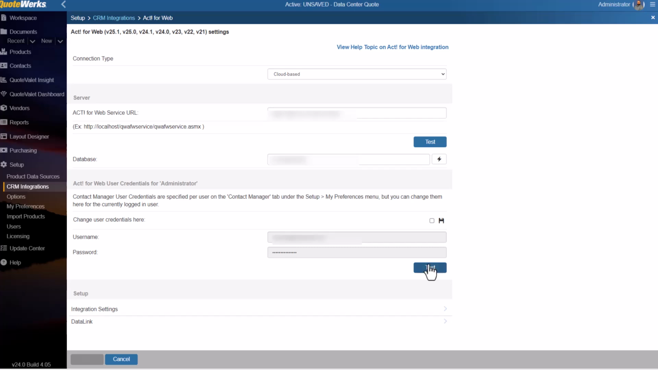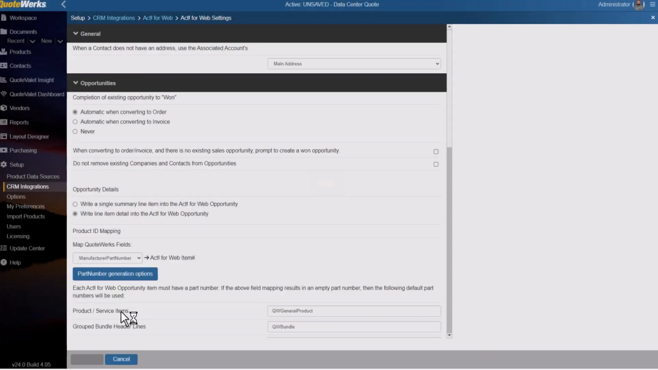At the bottom of the Act for Web page, you'll see the links for integration settings and data link. We'll begin by clicking on Integration Settings. This will open the Act for Web settings page. Here we have 4 sections: General, Opportunities, Activities, and Attachments.